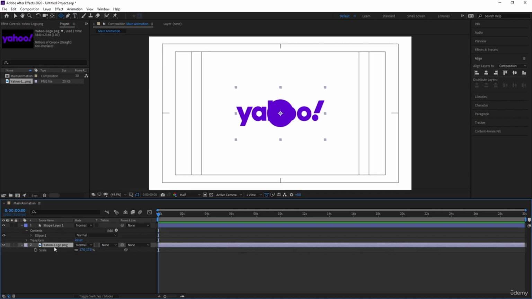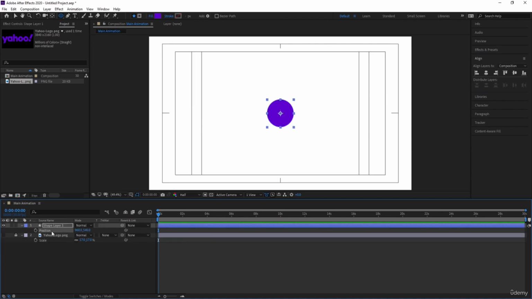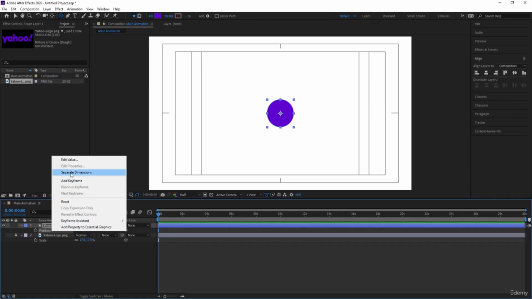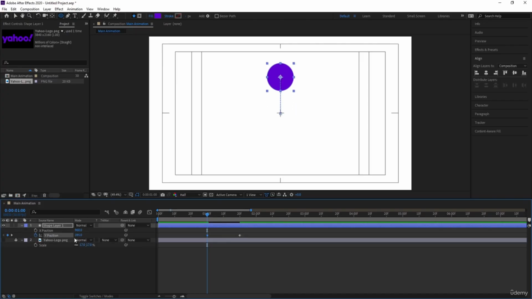Now I'm going to select this Yahoo logo and hide this for a minute and lock this also like this. Now select the shape layer, press P for position, select this position, right click and choose separate dimensions like this, and then go somewhere around 20 frames and we are going to create one keyframe at Y. Go somewhere around 1 second and we will move this over here like this. Go to the start and let's bring this downwards like this.